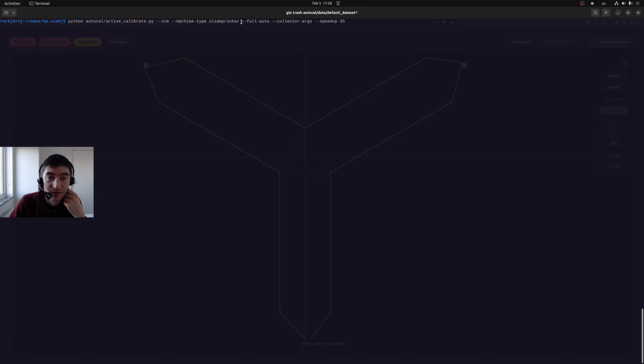I tell it to run in the full auto mode, so it just makes its own decisions about where to collect data and if it needs more data or not. And I also tell it to speed up the simulation by 35x so that this demo won't take so long. I'll just start it now.